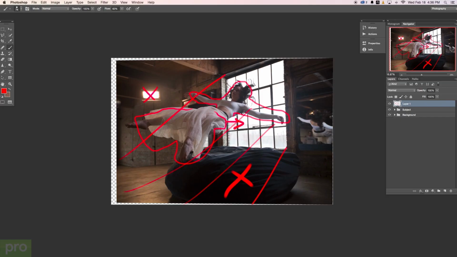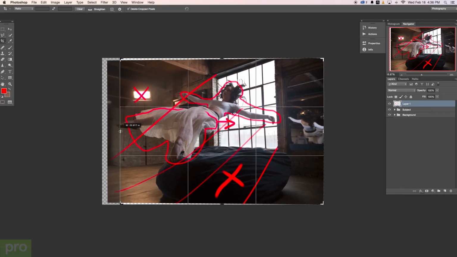So before we get started, I'm going to hit C for the crop tool, and we're just going to crop this out right here on the left and the bottom. So whenever you're using the crop tool, just make sure you have this option at the top unchecked. It says delete cropped pixels. If you have that checked and you were to crop too much by accident, it would get rid of this area in here permanently. So we want to make sure that's not checked.